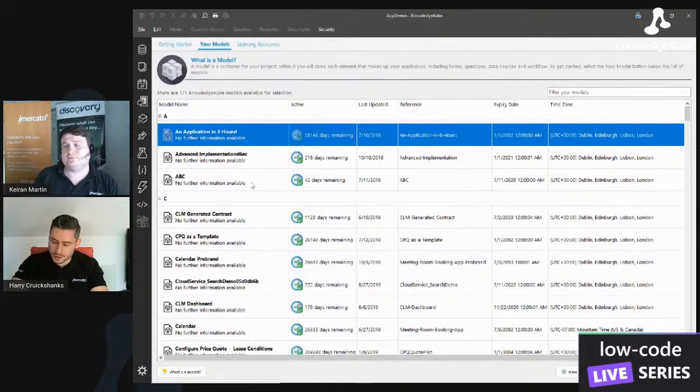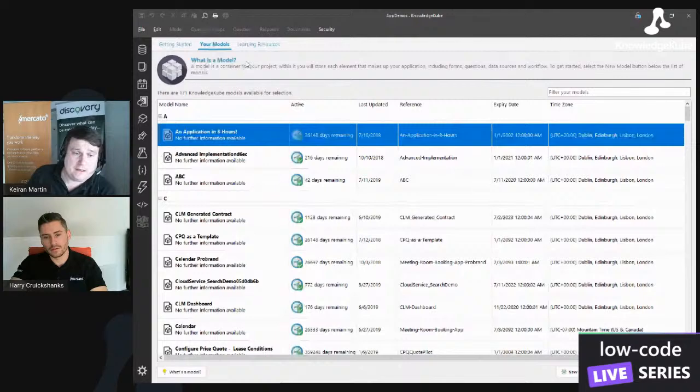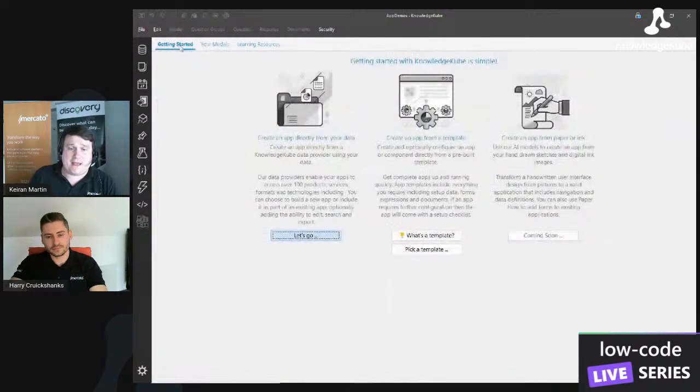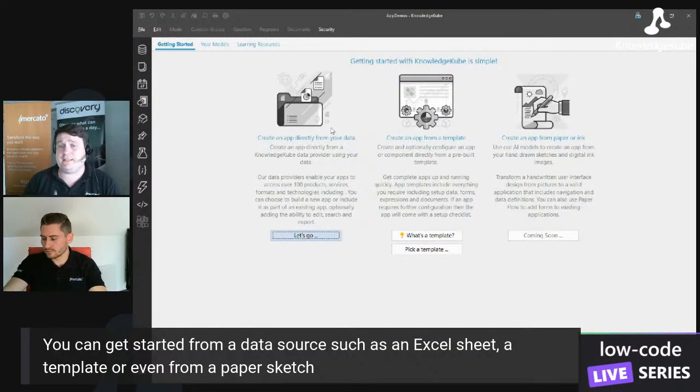Brilliant. So can we actually see something then? Can we actually see the document being uploaded? Yeah, sure, no problem. So on the top here, we've got a tab called Getting Started. You'll notice that we're now presented with 3 options. So not only can we get started from a spreadsheet, but we have the ability to create from a template. So a typical thing, maybe like a registration process, an expenses application, or the ability, which is coming very, very soon, it's currently in test, to create an app directly from your drawing.